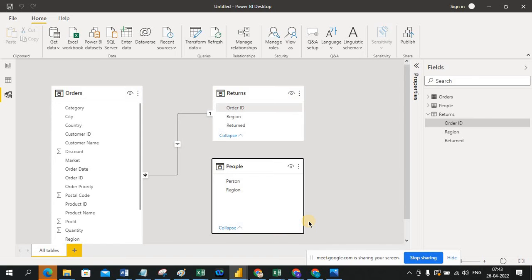Anybody? Just tell me based on your idea how it works. Yes or no at least. If you have an idea, just say yes. If no, no, I will continue. From people to orders table.